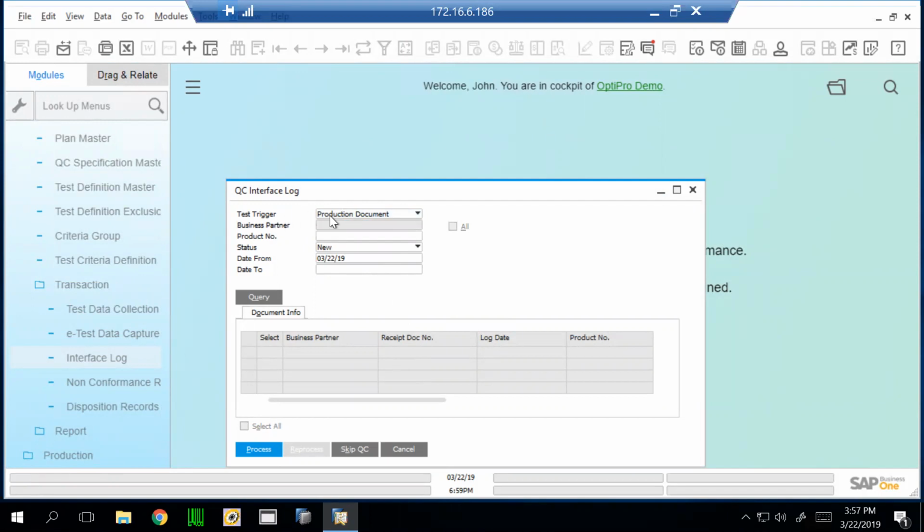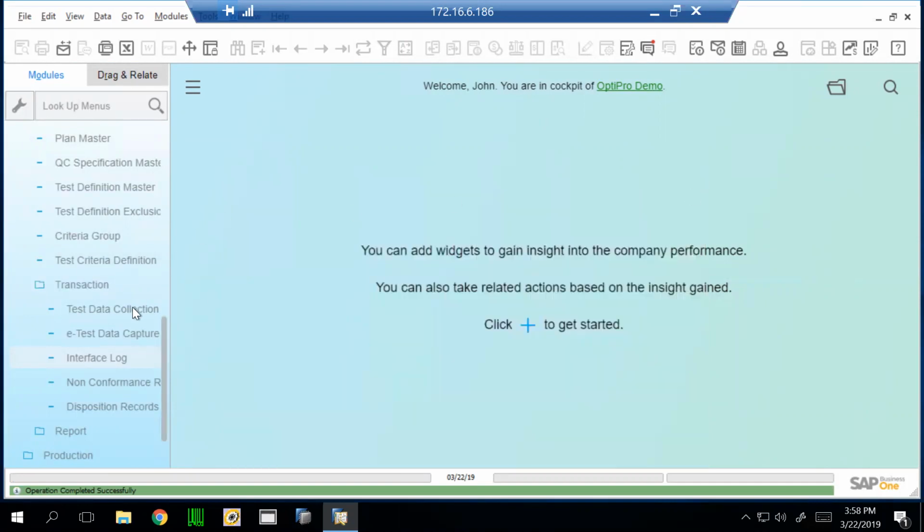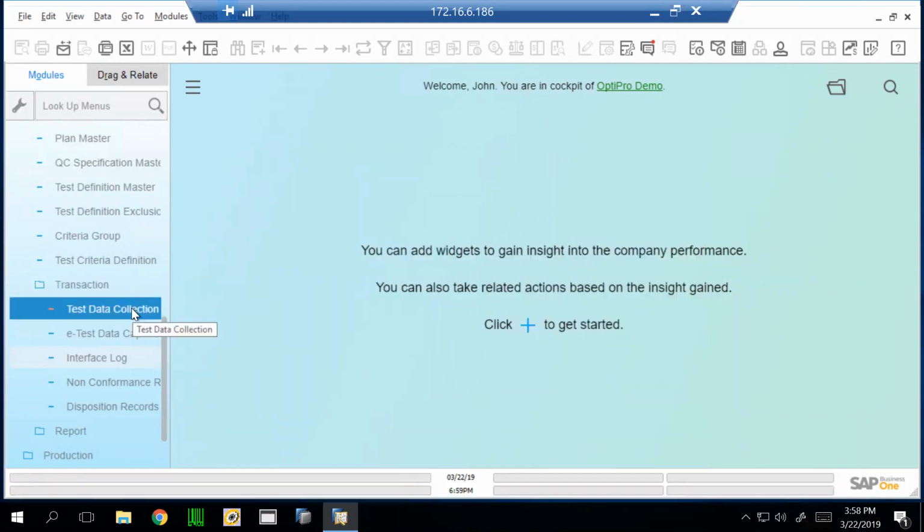After choosing production document and leaving the status at new, we're going to click Query. And when we do that, we see down here move order number 245 for the automobile gear product that we just began processing. Speaking of processing, let's go ahead and hit process. That operation has been completed successfully. So let's go to test data collection, where we'll need to go ahead and start the actual quality control process.